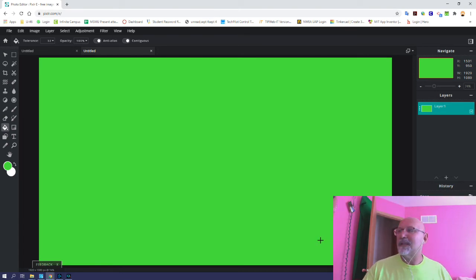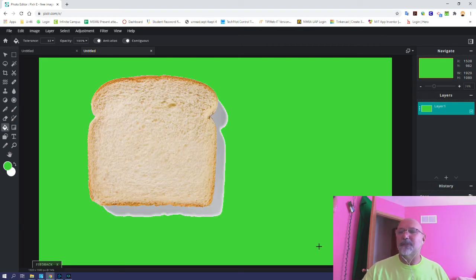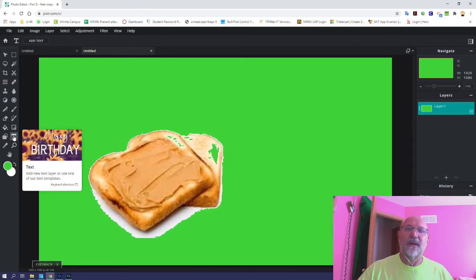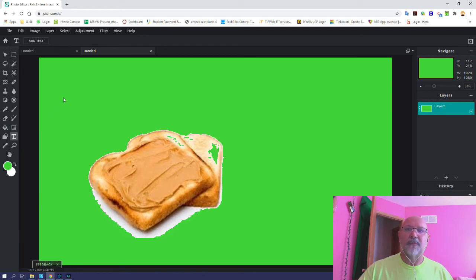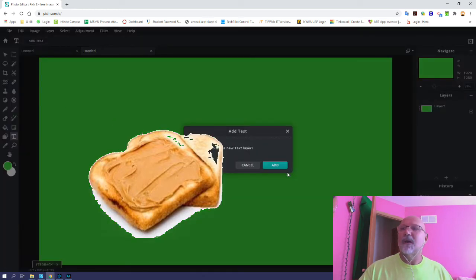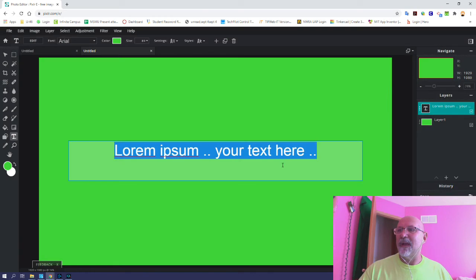Now, the next step. We're going to add a text box onto the layer. This is like making a peanut butter and jelly sandwich. Really, really easy. Start off with a piece of bread. Now we're going to take some peanut butter and spread it on there. I'm going to use the text tool. That's right here, and I'm going to click once over here, and I'm going to add a layer.